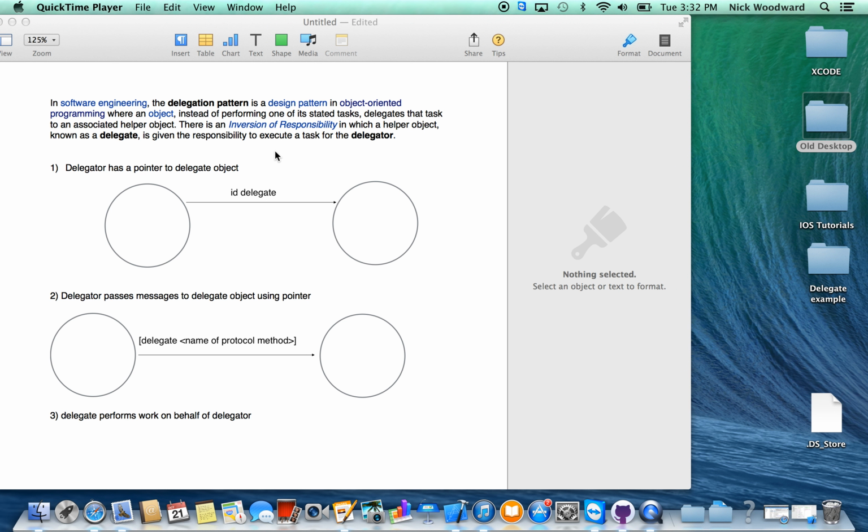Hi, this is another iOS tutorial, and today I will be talking about delegates, protocols, and passing data between view controllers. So I'm just going to start by reading the definition of the delegation pattern. In software engineering, the delegation pattern is a design pattern in object-oriented programming where an object, instead of performing one of its stated tasks, delegates that task to an associated helper object.